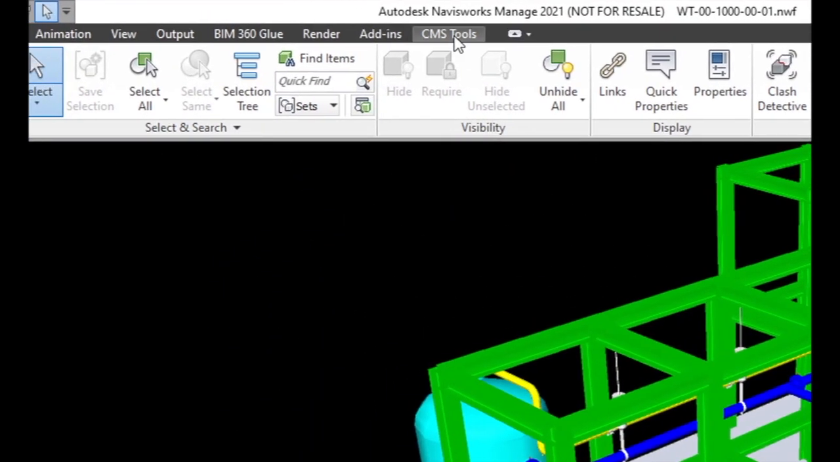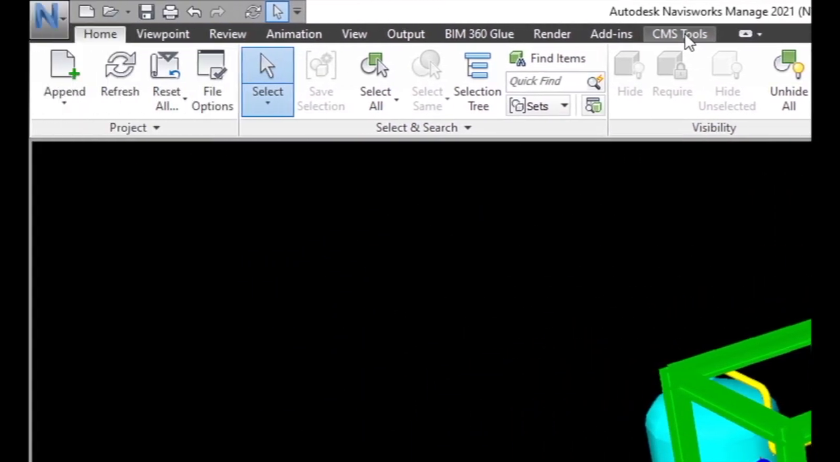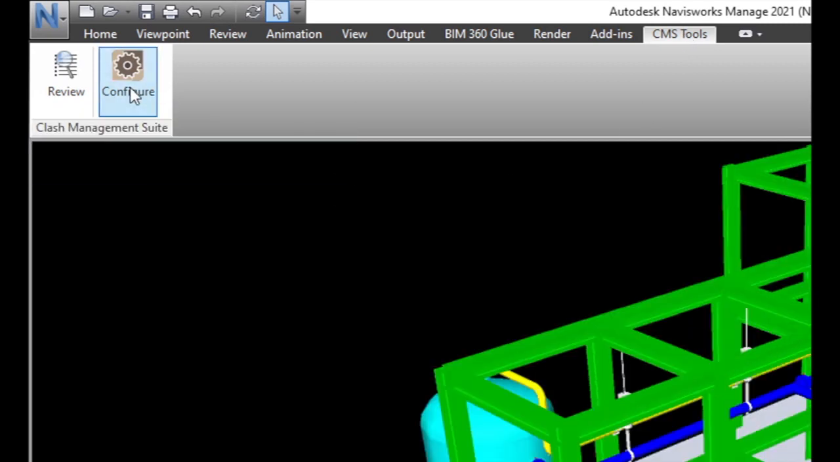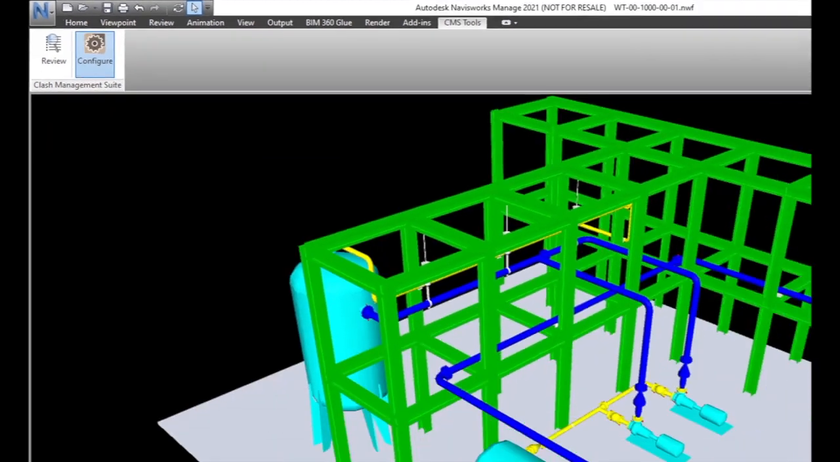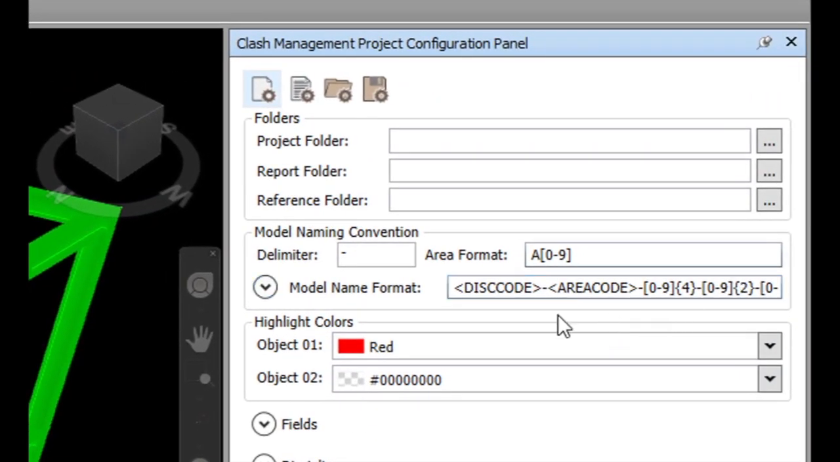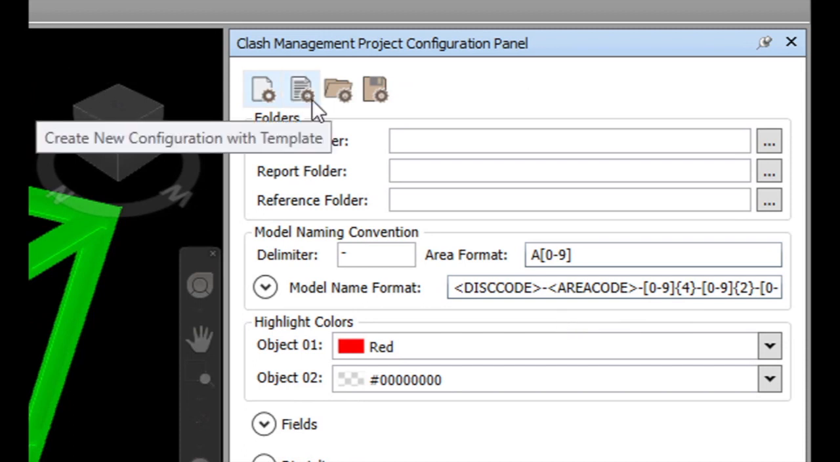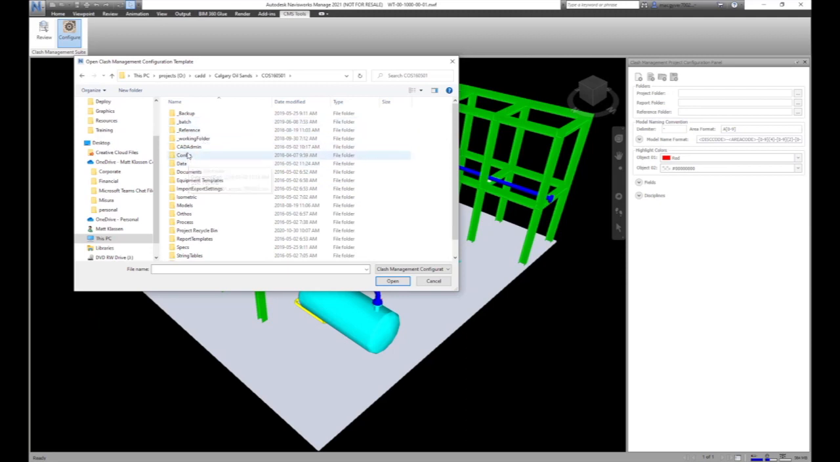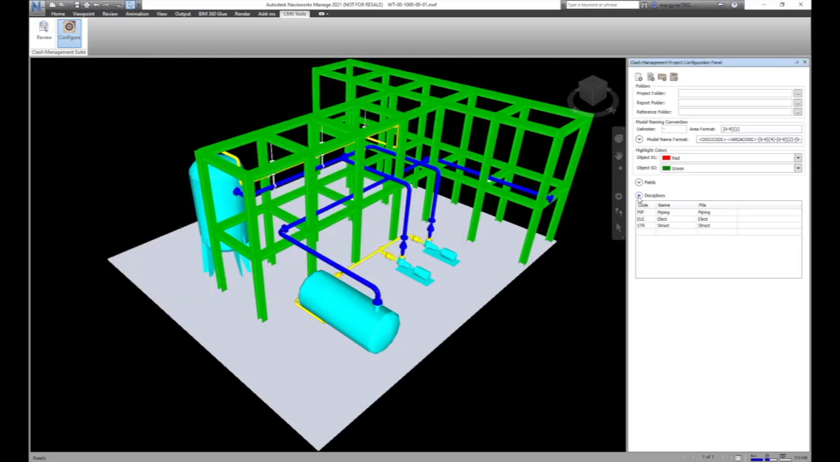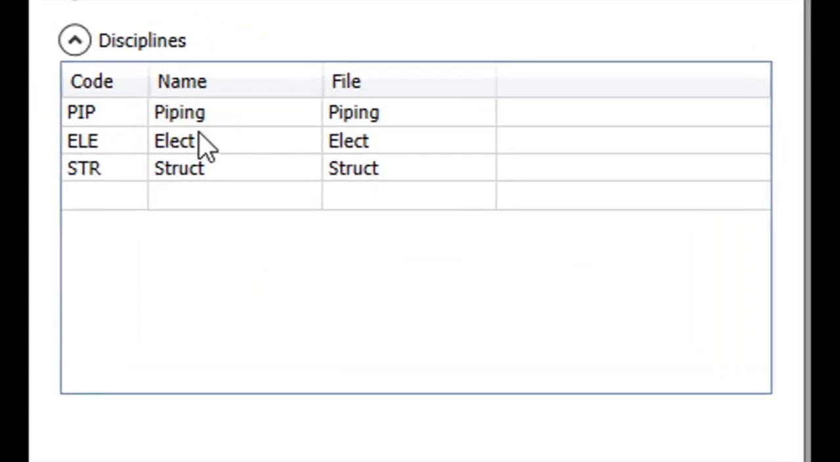Let's get started and click on the CMS Tools tab, and then open the Configure tab. Here you see we have default parameters already set, and as an alternative option, we can create a new configuration with a template. If you click here on the config folder, you will see the file extension for the Clash template is CVT. Hit open, and then we will first check the disciplines, which are listed right here.